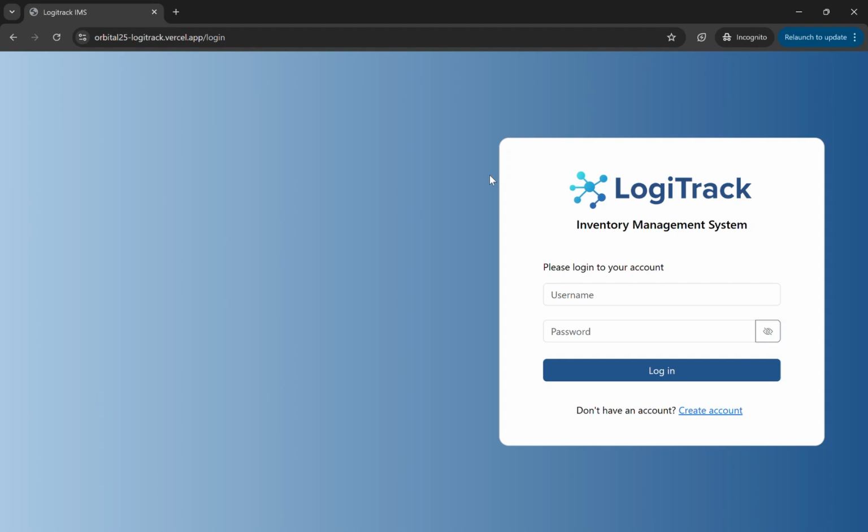This is LogiTrack, your all-in-one inventory management system. Our system is made up of two interfaces, one for the users and one for the admins. Let's first explore what the user interface looks like.